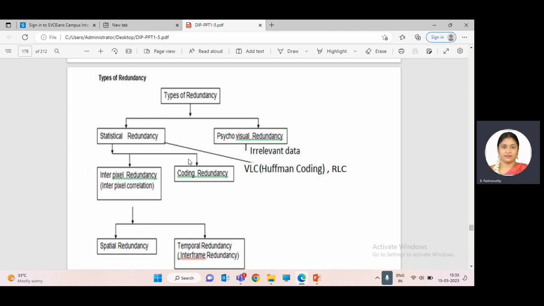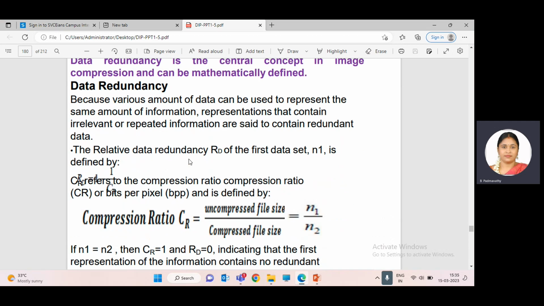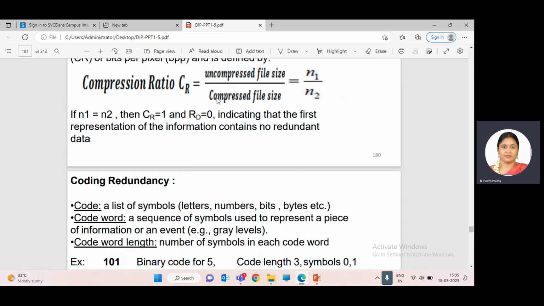Before starting compression, let's know about compression ratio. Compression ratio is a ratio of N1 by N2. N1 is the amount of data that is to be compressed, that means it is before compression. And N2 is the amount of data that was compressed, that means it is after compression. So compression ratio is the amount of data to be compressed to the amount of data that was compressed.